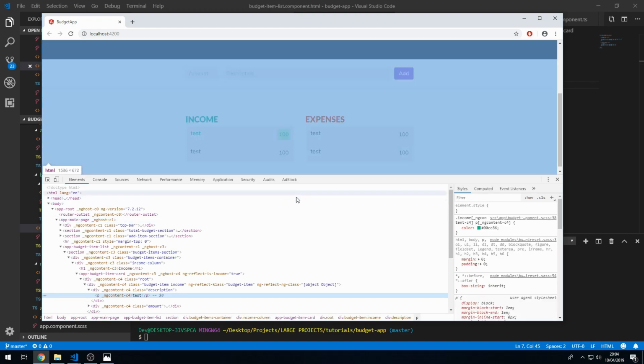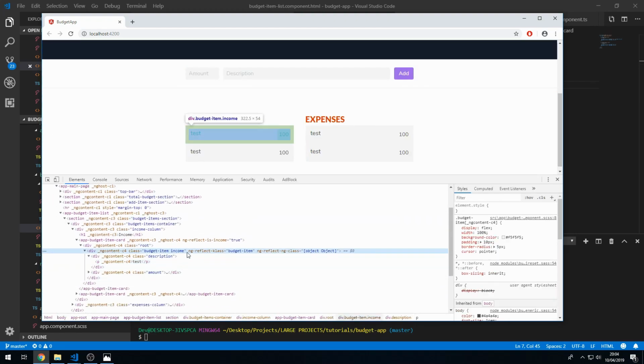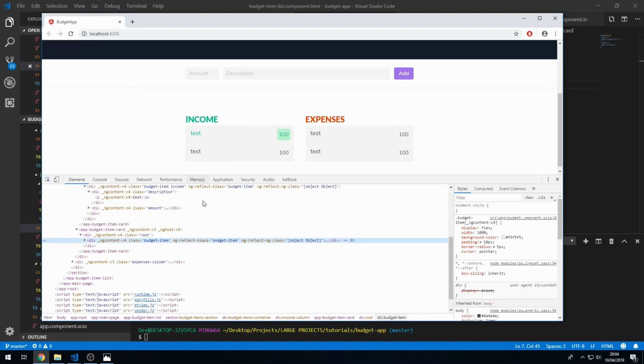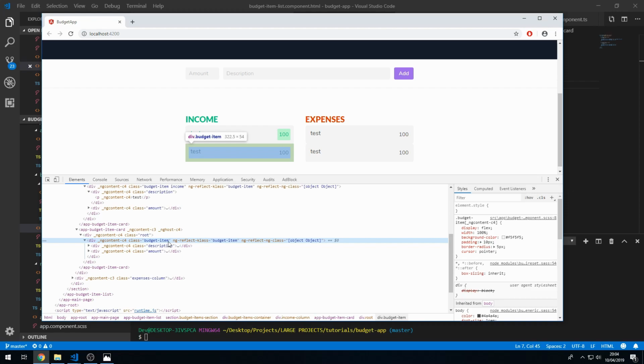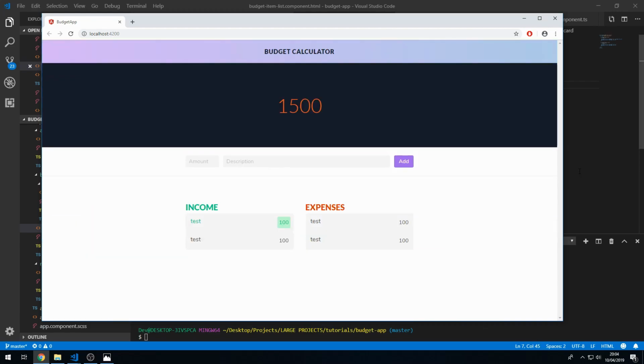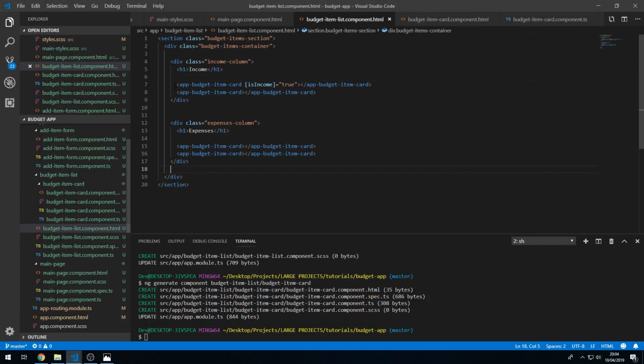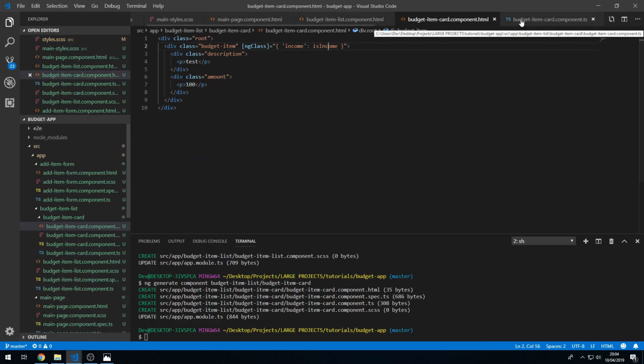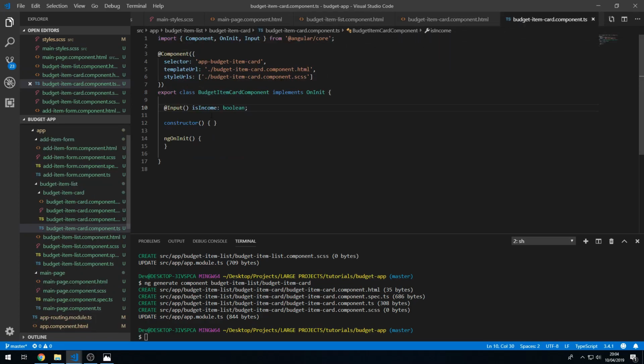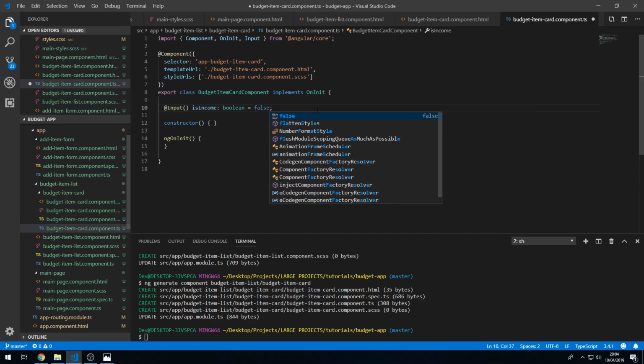And if we inspect this, we can see that it has the income class, whereas these ones don't have the income class applied. That's because we only set the isIncome value on one of those cards, not the other three. So what we can do is go to the TypeScript file and set a default value. Let's try that. Let's set this to false by default.